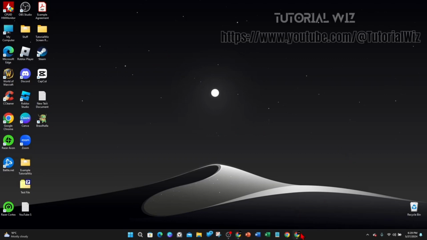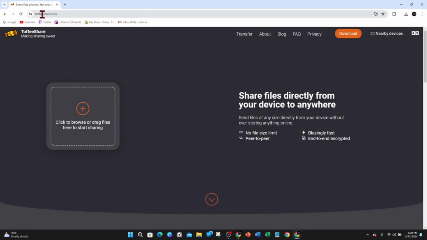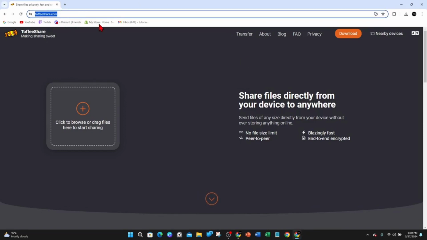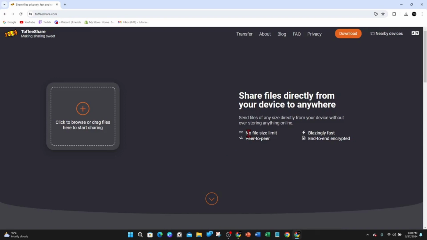Alright, open up any web browser and then head on over to toffeeshare.com. Now ToffeeShare is a website to share your large files directly from your device to anywhere. So you can send files of any size directly from your device without even storing anything online. As it says, it's got no file size limit, peer-to-peer, blazingly fast, and end-to-end encrypted as well.